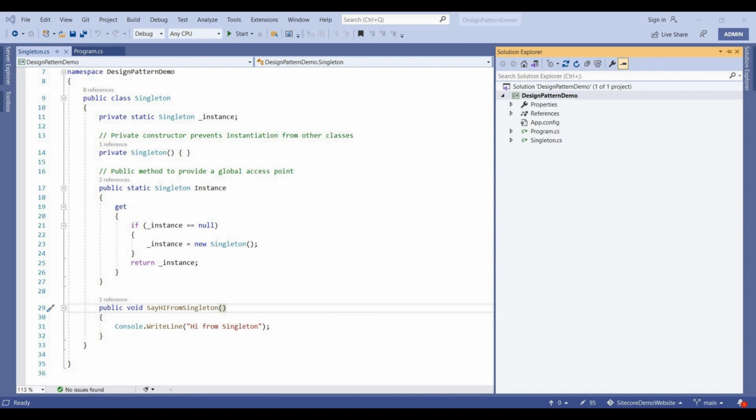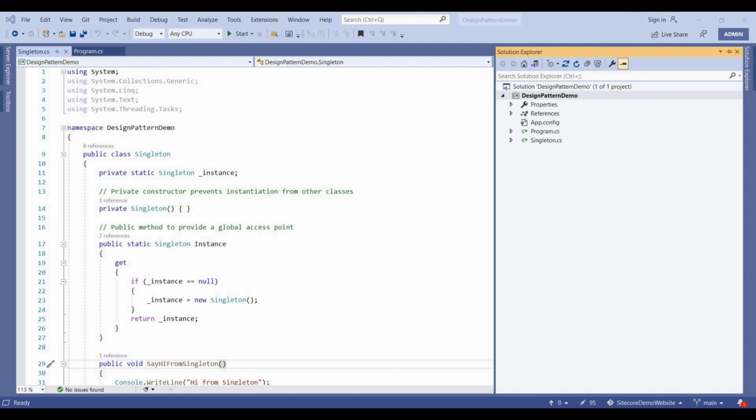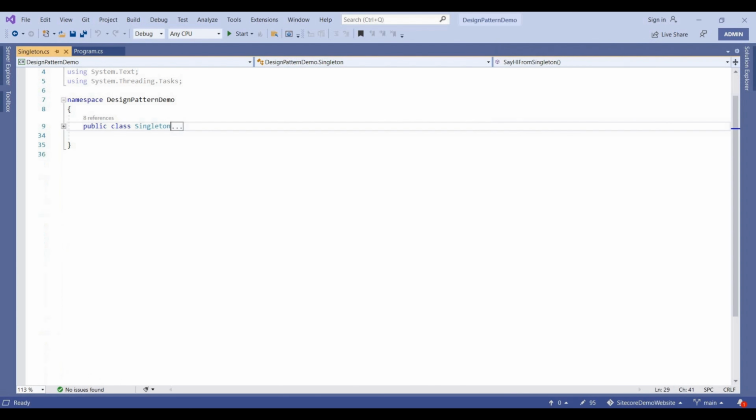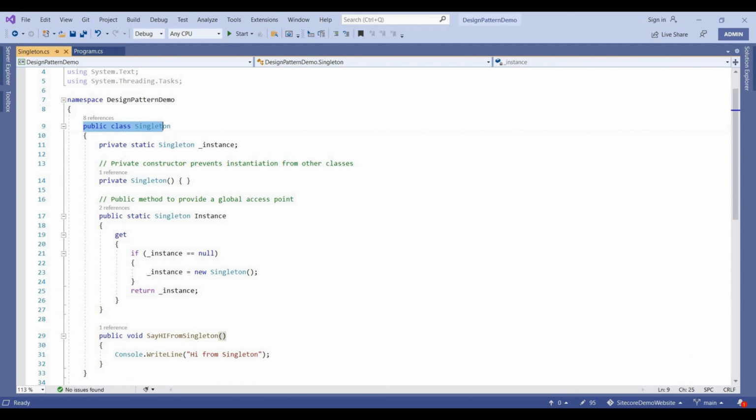All right, I am in Visual Studio. I have created the project DesignPatternDemo here, and inside that I have added this singleton class. If you see, public class Singleton, we have a private variable called instance, and then we have a blank constructor. Then we have created a public property which is creating the instance of the singleton. If you see, static Singleton Instance is returning the instance. Here we are creating the instance equal to new Singleton.